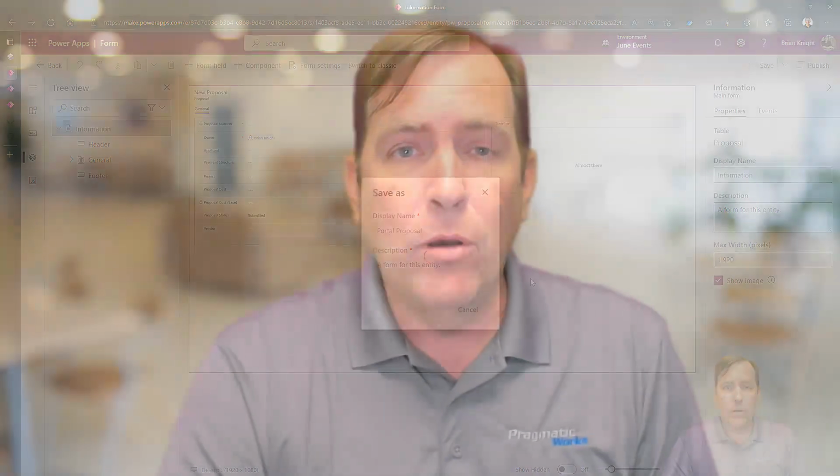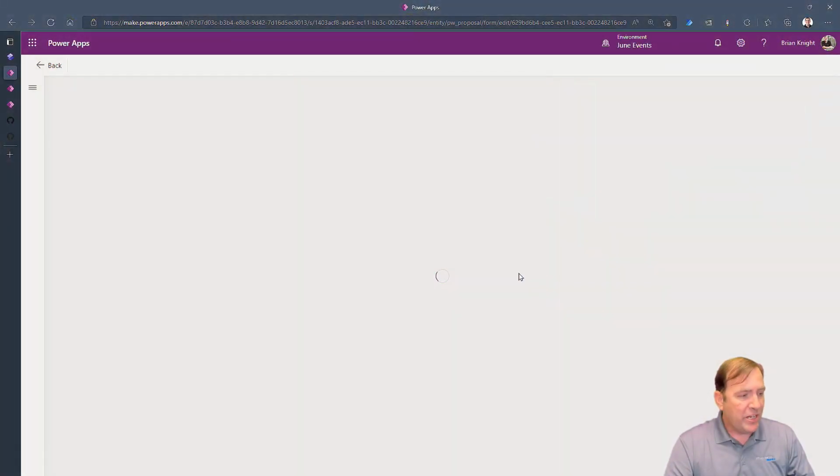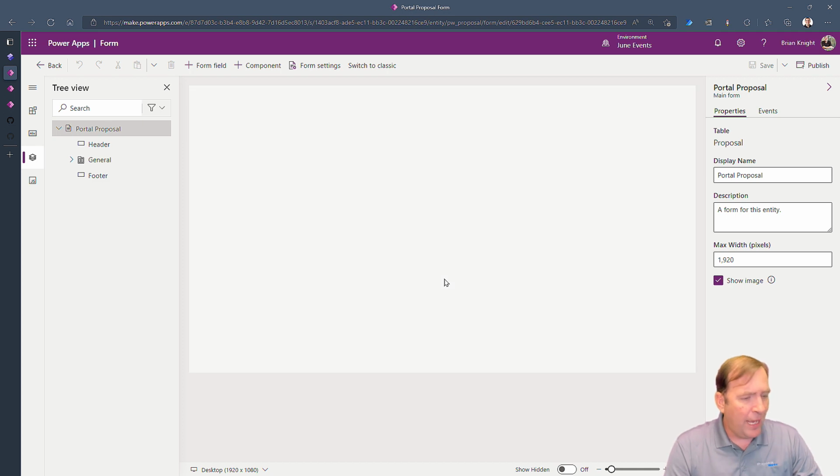Keep in mind, there are a few things we're going to tweak here. We don't want users to be able to see the files that they're uploading. We don't want them to be able to see the status of that proposal as well. We can see the high-level status, but they should not be able to see inside of this and set their own status. So that's where we go back here again. It's now refreshing my form. It takes a few seconds to open this up after you clone.